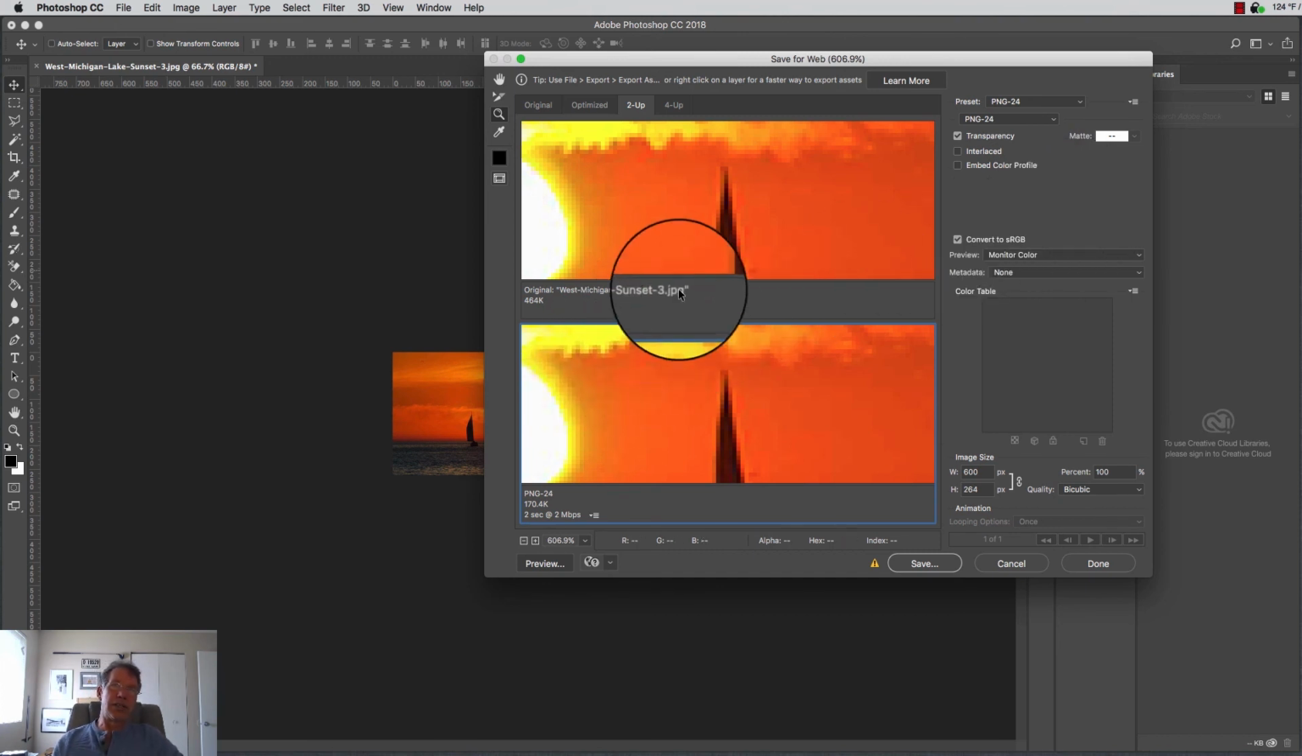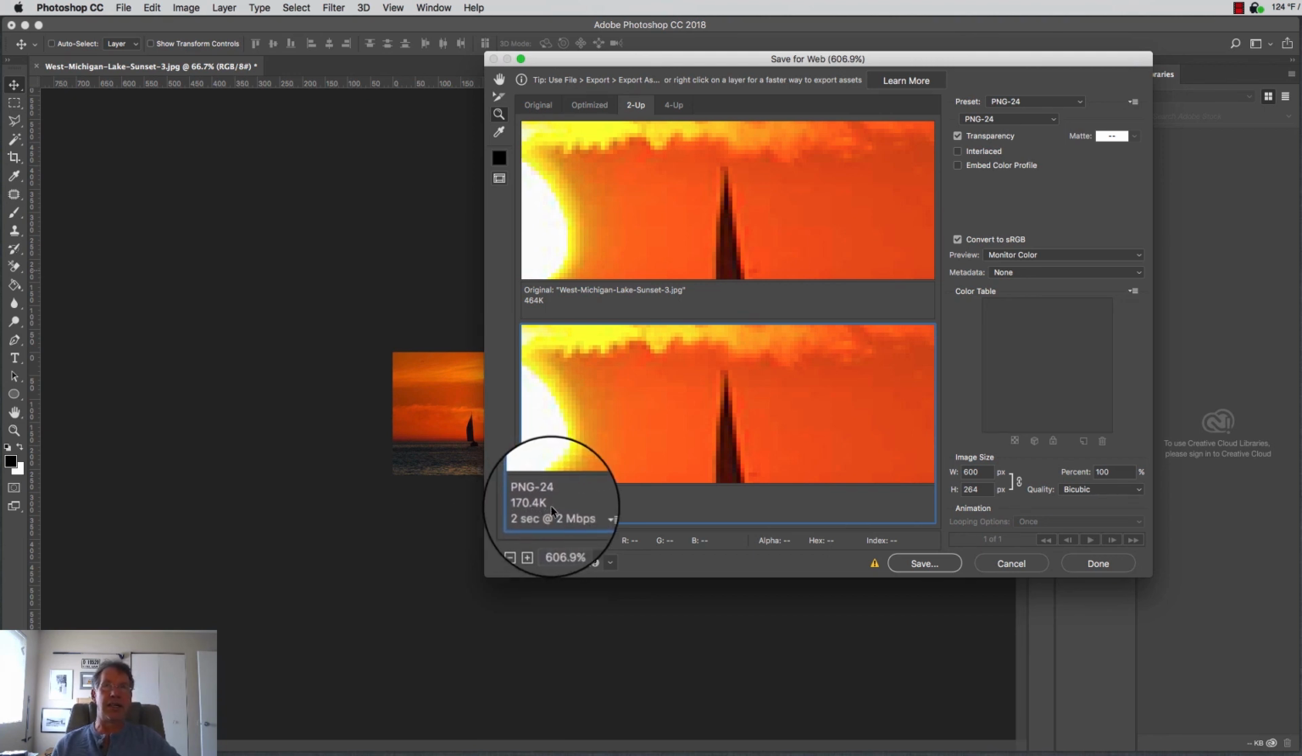You can also notice now with transparency, we don't have anything that's transparent here, but if you notice, PNG 24 is now 170. It's jumped up about 70K. And I would admit that's not a huge jump. It's basically less than a second difference. It would be so quick you wouldn't even notice it. But remember, it's not just one image we're concerned about. We're concerned about all the images.